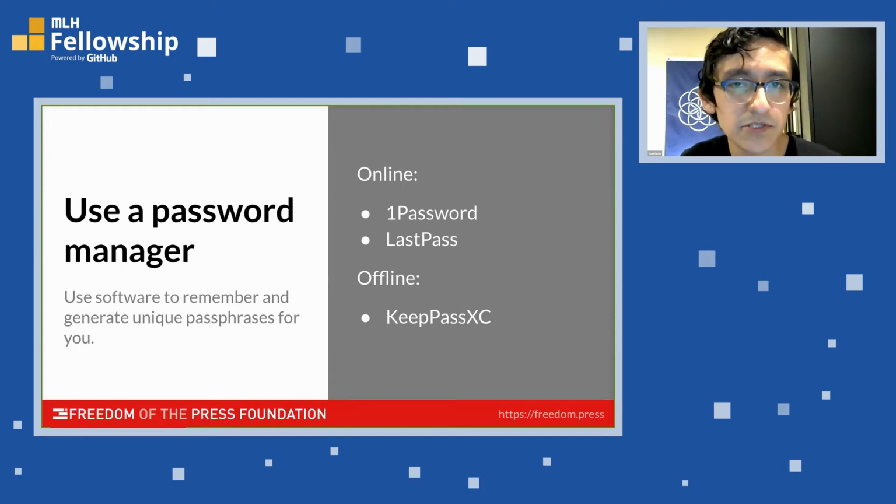Password managers are software tools you can use that will let you securely store and generate passwords that are unique, random, and long. So we'll go into the characteristics of that and why that actually matters.